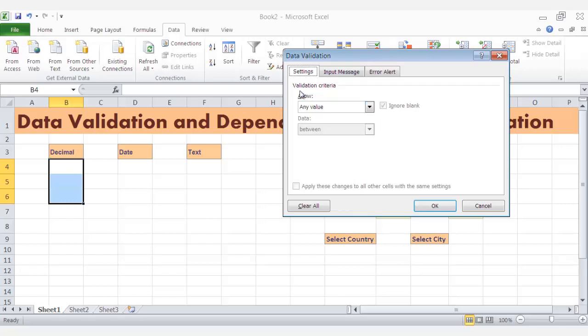From data validation you can see that the selected range can have any value. See this Allow drop-down list, and under this Allow heading it is saying any value, means you can enter any value, any text, any number, anything, any formula. But if you want to just restrict it to decimal numbers, you just need to click on it, and then from here you need to select decimal. Now once you select the decimal option, then you have different options for what you want.